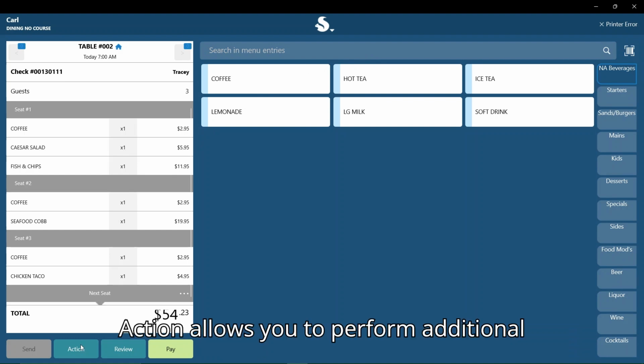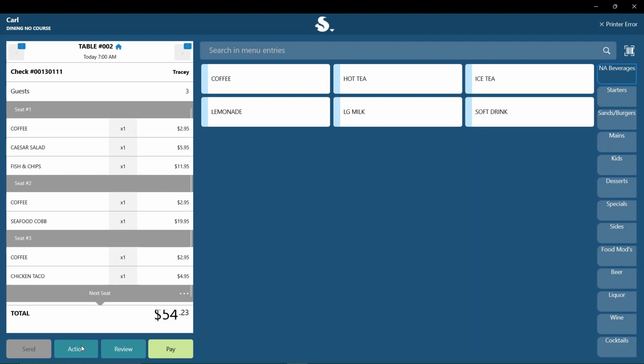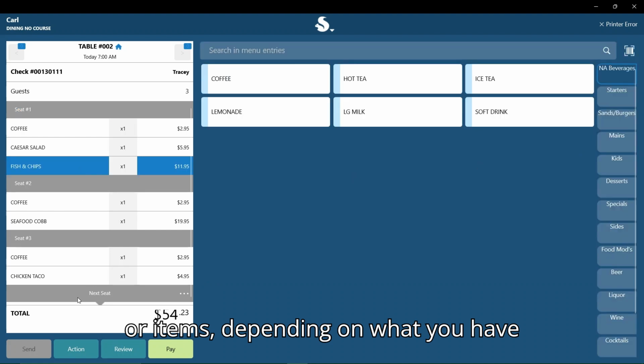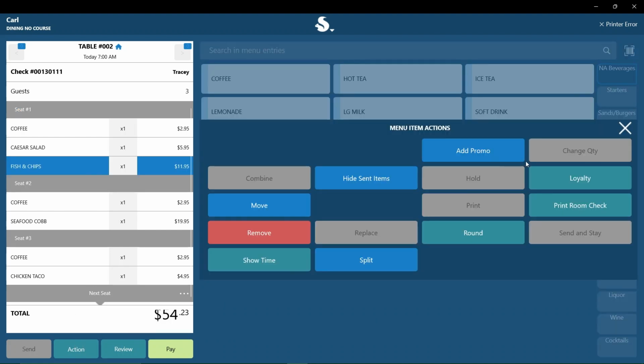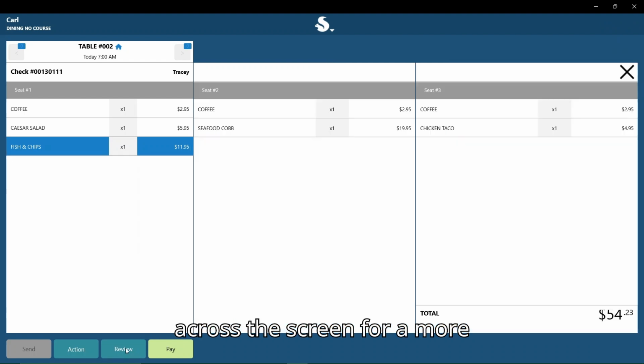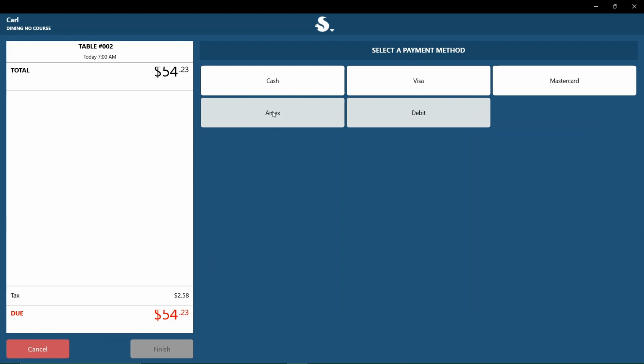Action allows you to perform additional functions to either the entire check, a seat, or items, depending on what you have selected when you touch this button. Review expands the viewing of the check across the screen for a more comprehensive look at it. Pay takes you to the settlement area where you can apply a payment to the check and close it out.